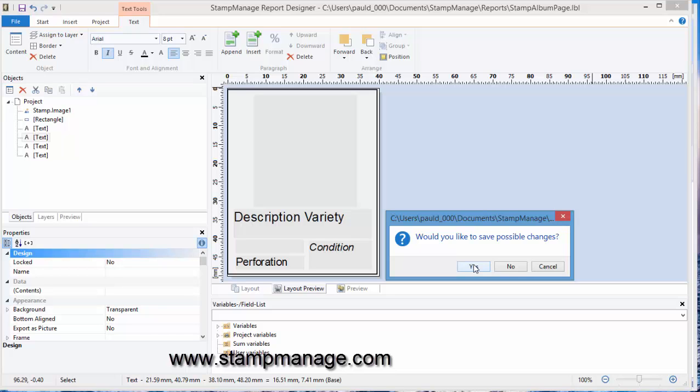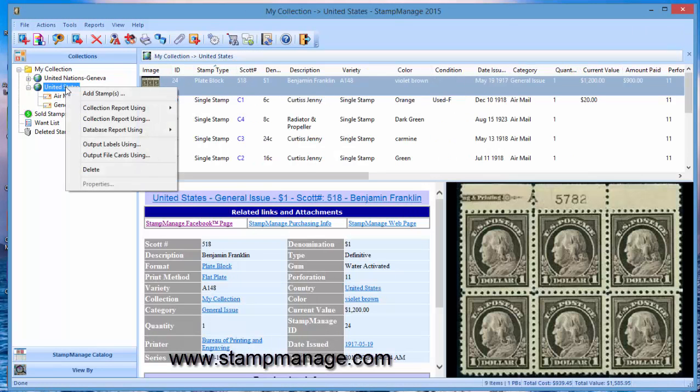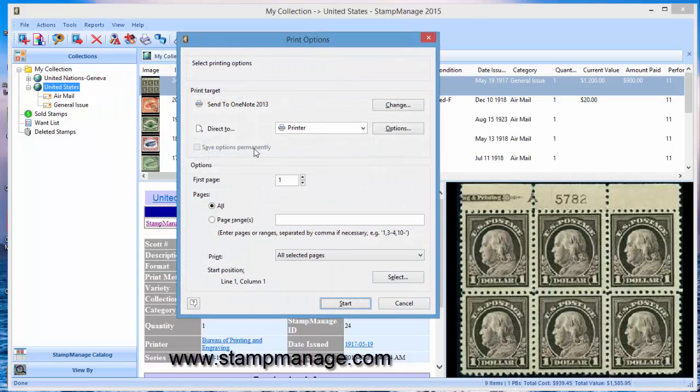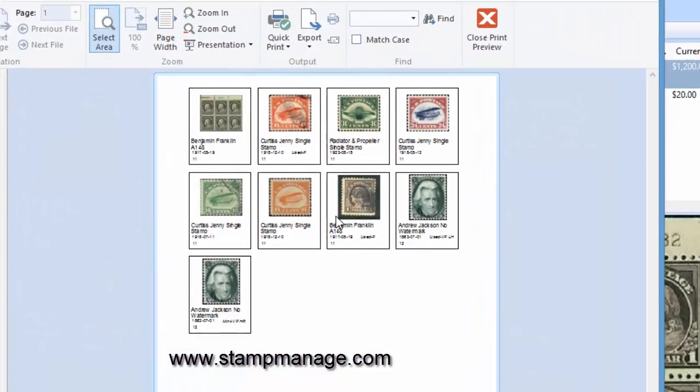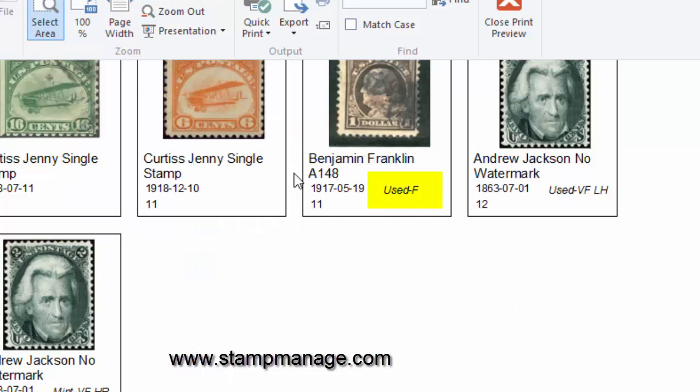If you want to create separate templates for different types of album pages, you would save it under a different name. And if you do that, you're going to have to use the output labels using, but I'll show you that later. So here we're going to right mouse click, collection report using, album page report. Let's preview again. And the stamps that have conditions listed, you see here that field has been changed.